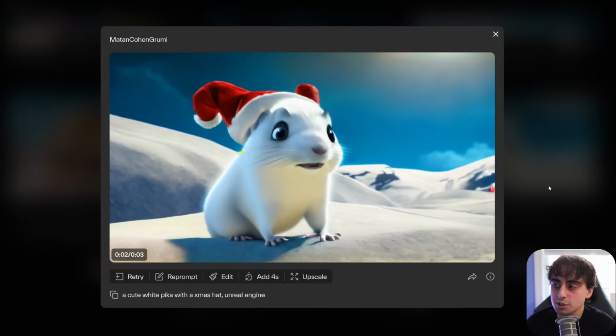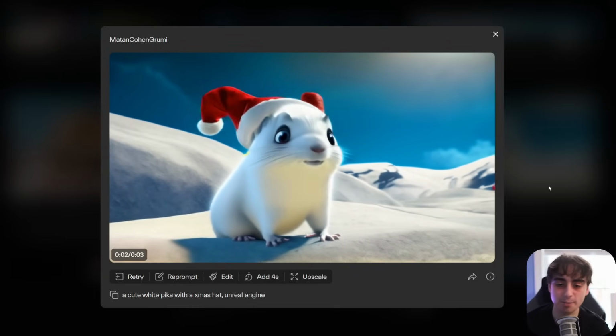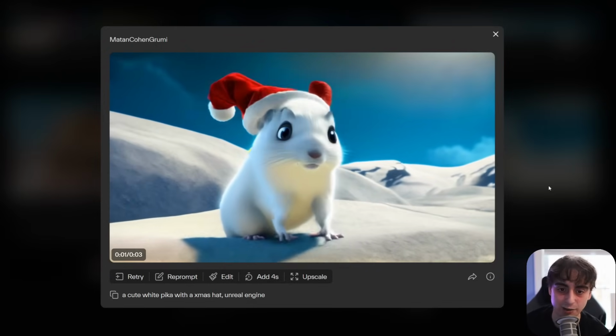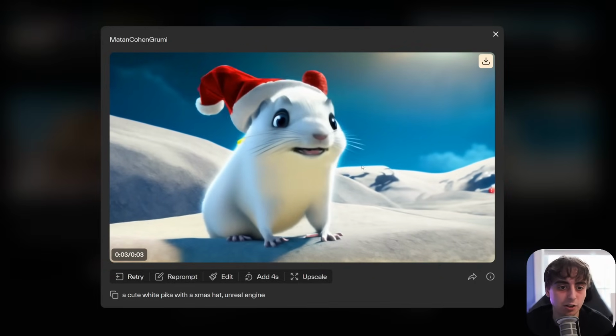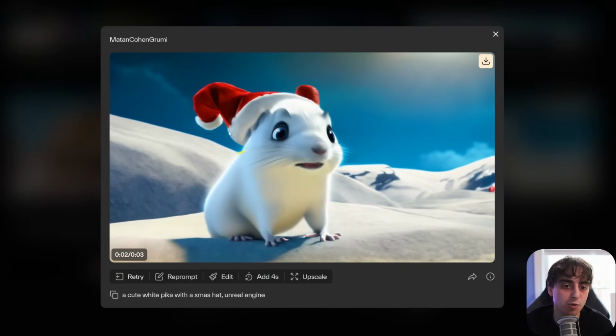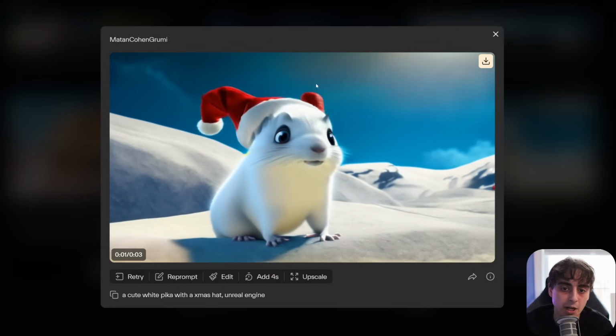One thing it seems to do really well is these little animated characters, this Pixar Disney style stuff. It's really quite good at that. I gotta say, this is a cute character. It looks legit, and his hat for the most part is moving in a realistic way, except for this little weird part up here.